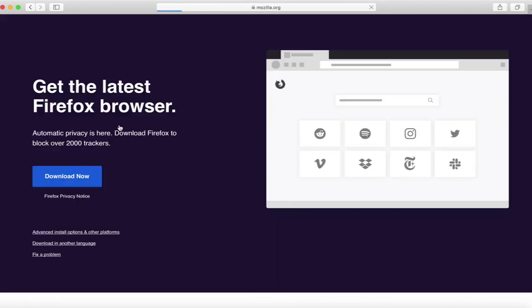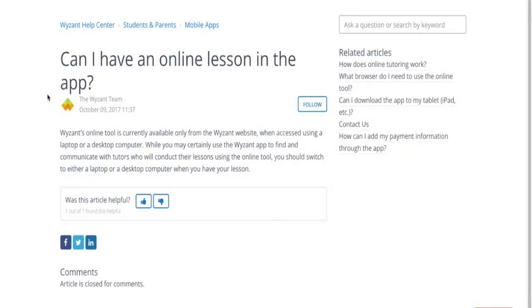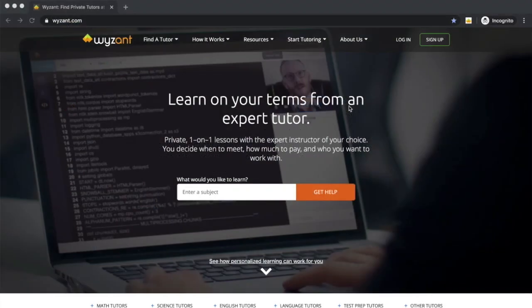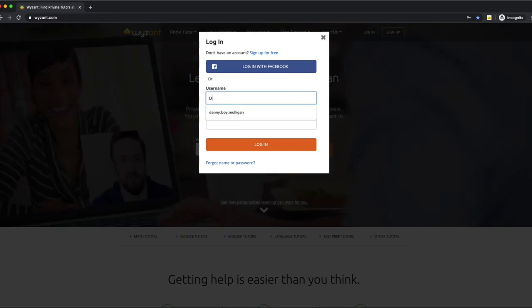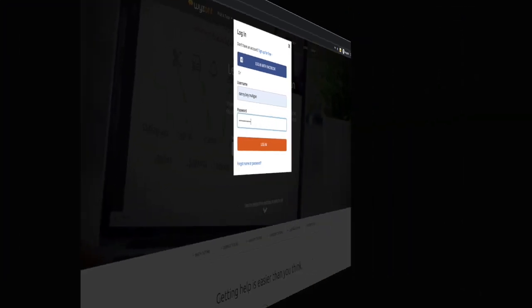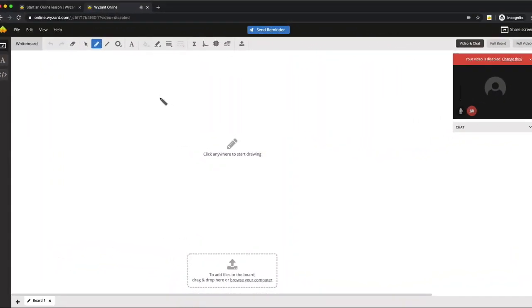Please note that the tool is currently not accessible from the Wyzant Tutor app or on any mobile devices, and you will not need to download anything to access the online tool. It is simply accessed directly from your Tutor account when accessing the website from your browser on a laptop or computer.